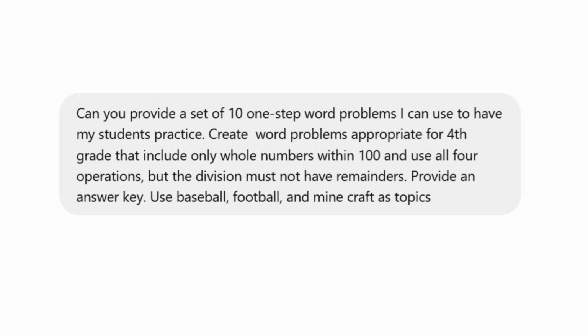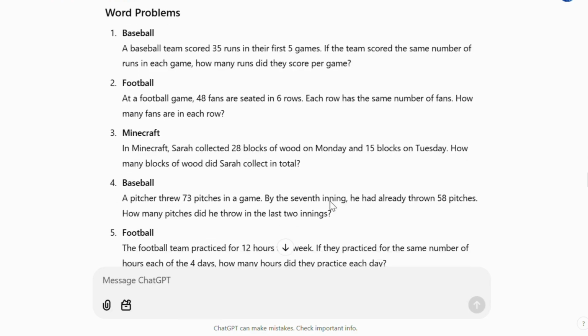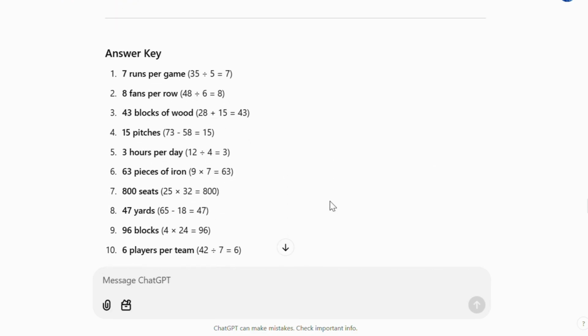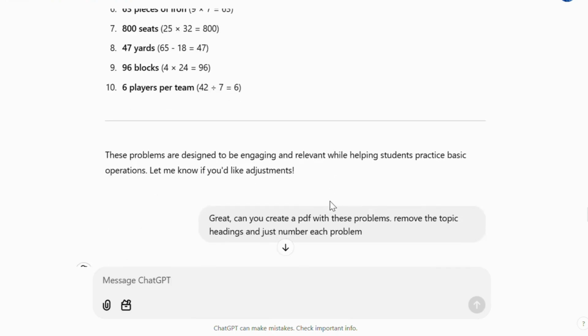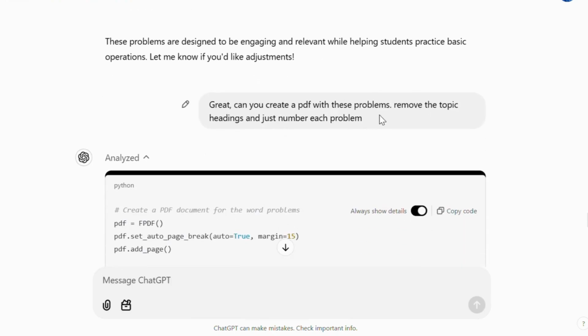I can also specify the topics of the problems based on my students' interests because that will foster engagement and boost comprehension. Okay, let's see what we get this time. Okay, we have 10 problems on the topics I asked, and the instructions for the numbers and operations were followed. The answer key looks great too.